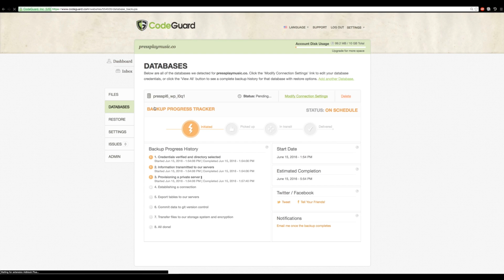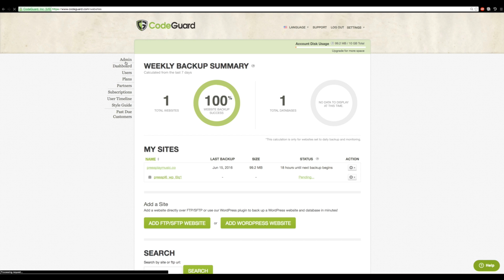Now we can see that the database is already beginning to back up. So all we have to do now is go over to the dashboard, and now we can see that our database is pending under our already completed website.